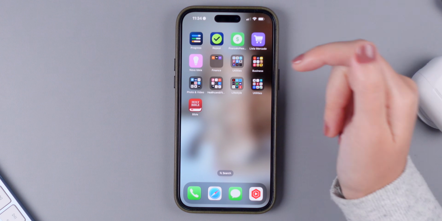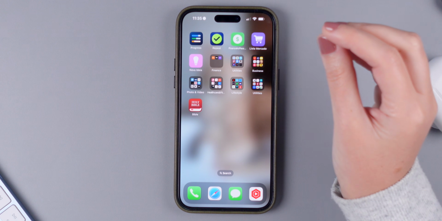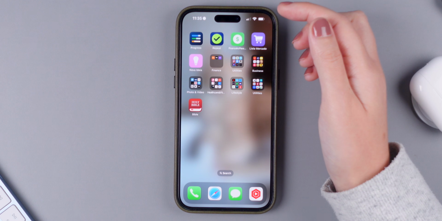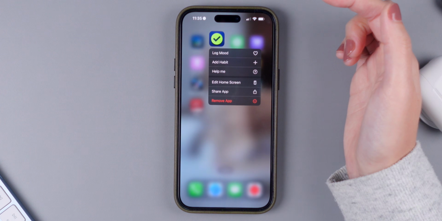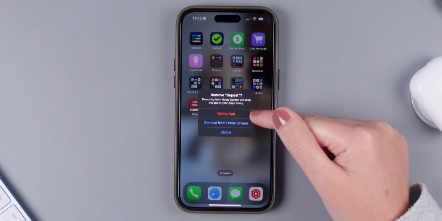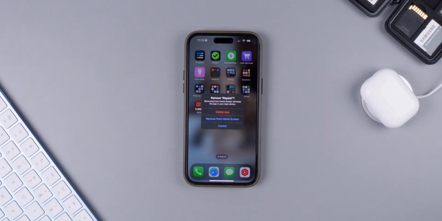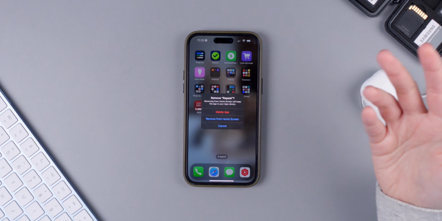Now let's say that you want to delete an application instead of moving. You're gonna do something similar, but you simply press on delete app. So tap and hold on the application that you would like to delete, tap on remove app, and then tap on delete app.